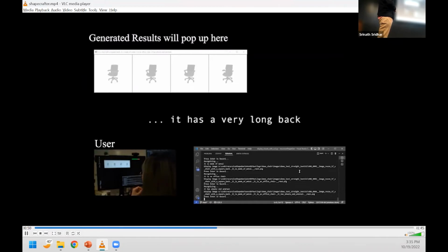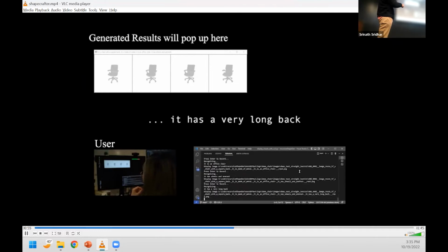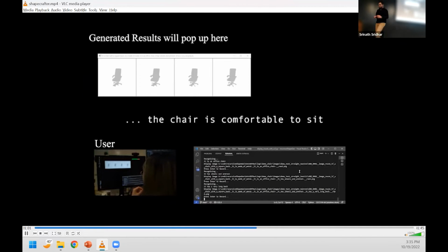It has a very long back. But in this step, you'll see that it kind of preserves the shape. But anyway, just to show, the chair is comfortable. Yeah, the last bit. All right, I should probably continue now.